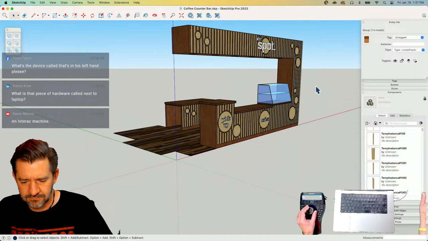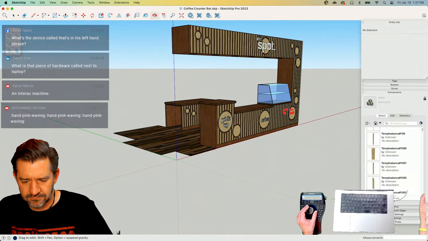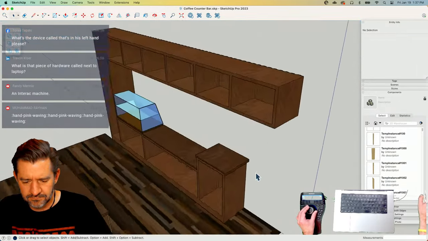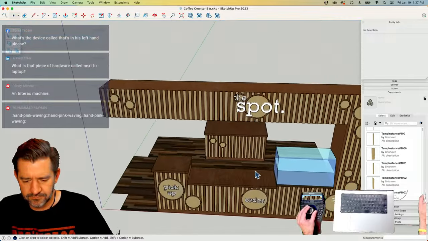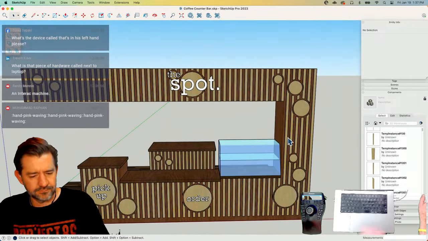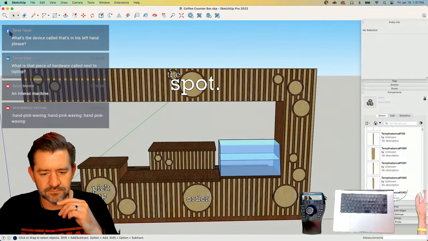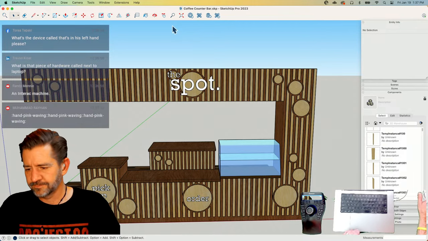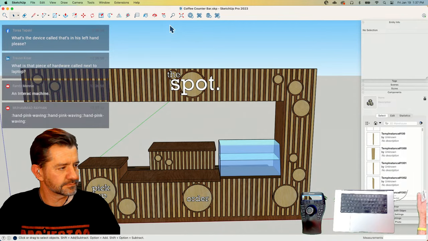But yeah, it helps you get to that next level of modeling because you can navigate and interact with your mouse at the same time. And it's nice for presentation, a little bit smoother than zooming in and orbiting around with your mouse. Absolutely.